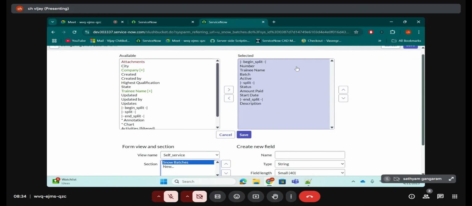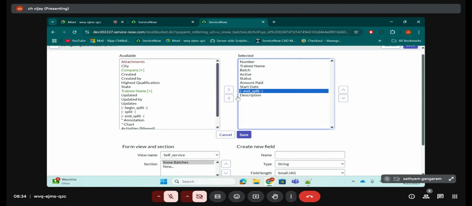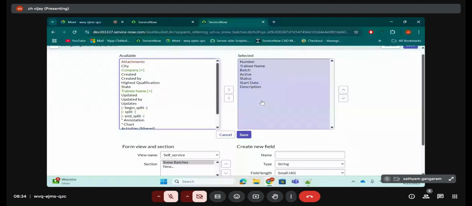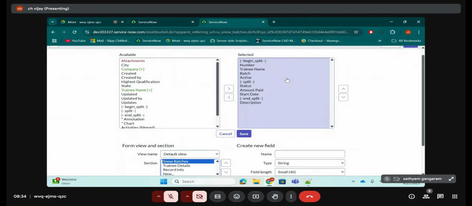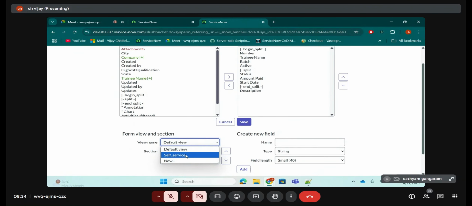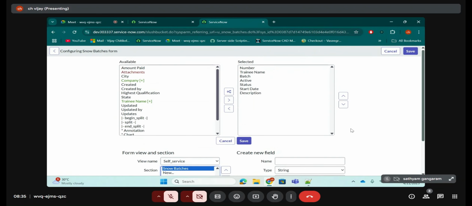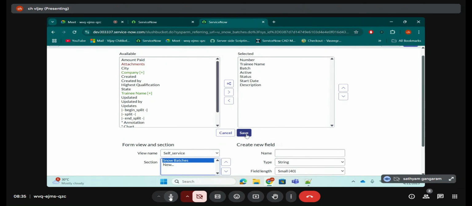Okay. Just to differentiate between the self service view and the default view, I'm removing the begin split, split, end split, and also a few sensitive fields like amount paid. You can't see this begin split, split and end split. If I go to default view, here you can see all the things. Here also you can see additional sections. Clear? Let me click on save.